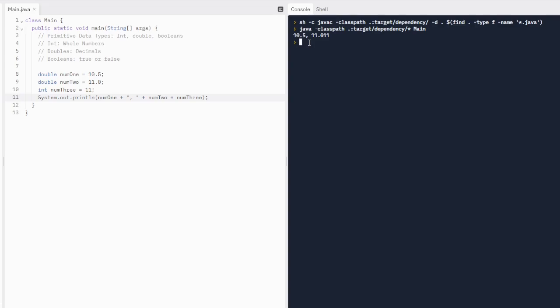It's going to just kind of put them together because we have a string here, and it's not really formatted correctly to do that. Plus, the values are different. We have a double 11.0 and an integer 11. So that's just something that you should keep in mind.